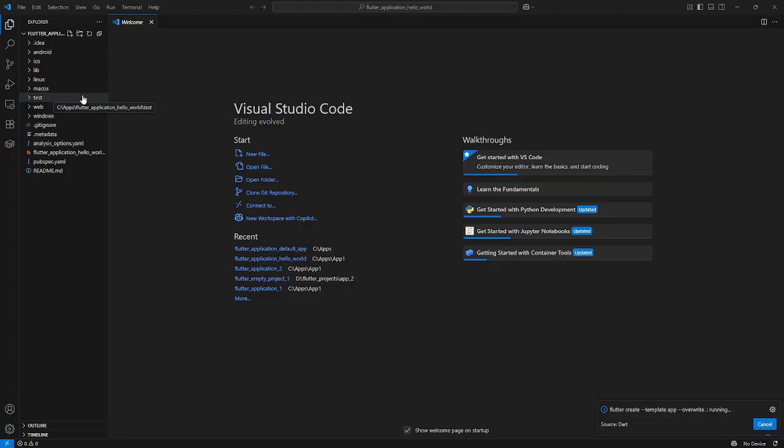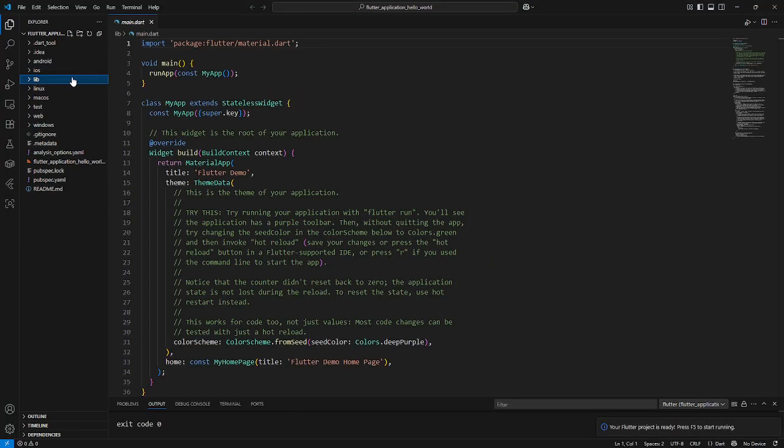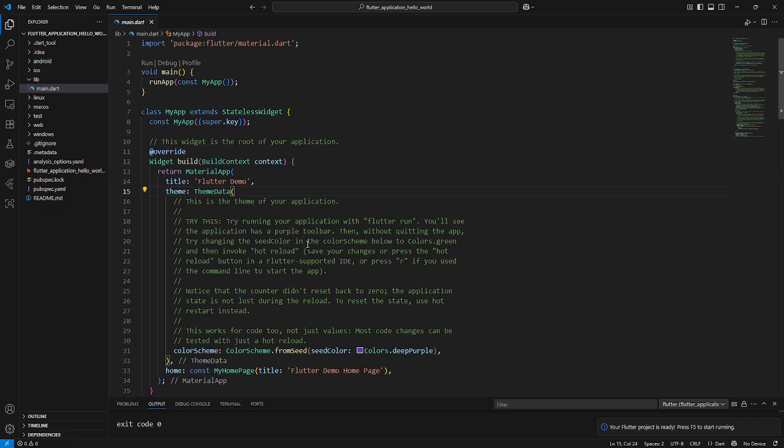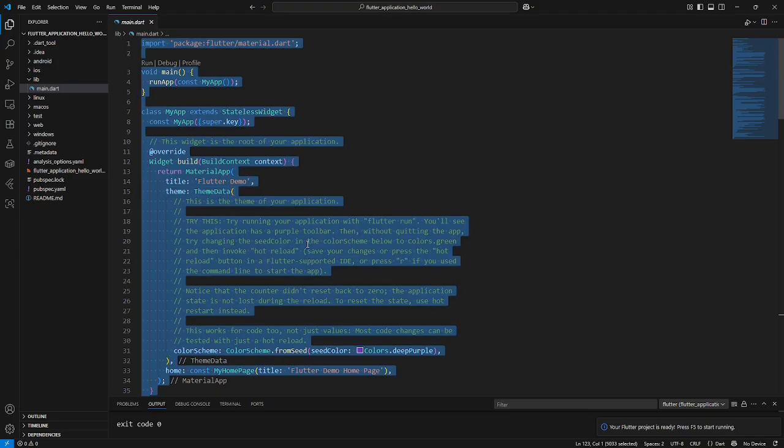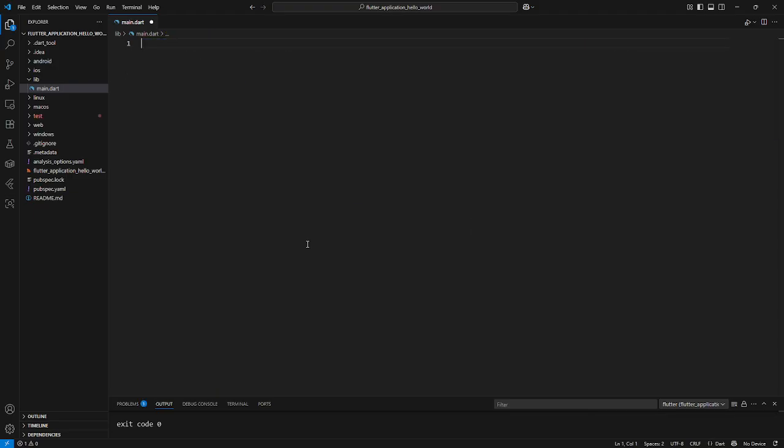Okay, so in this project, in the lib folder, there you go. That's the main.dart under the lib folder. This is the file where we will be writing the piece of code. This code came with the default Flutter framework. So I'm going to Control A and delete the code. I'm basically having an empty file now.